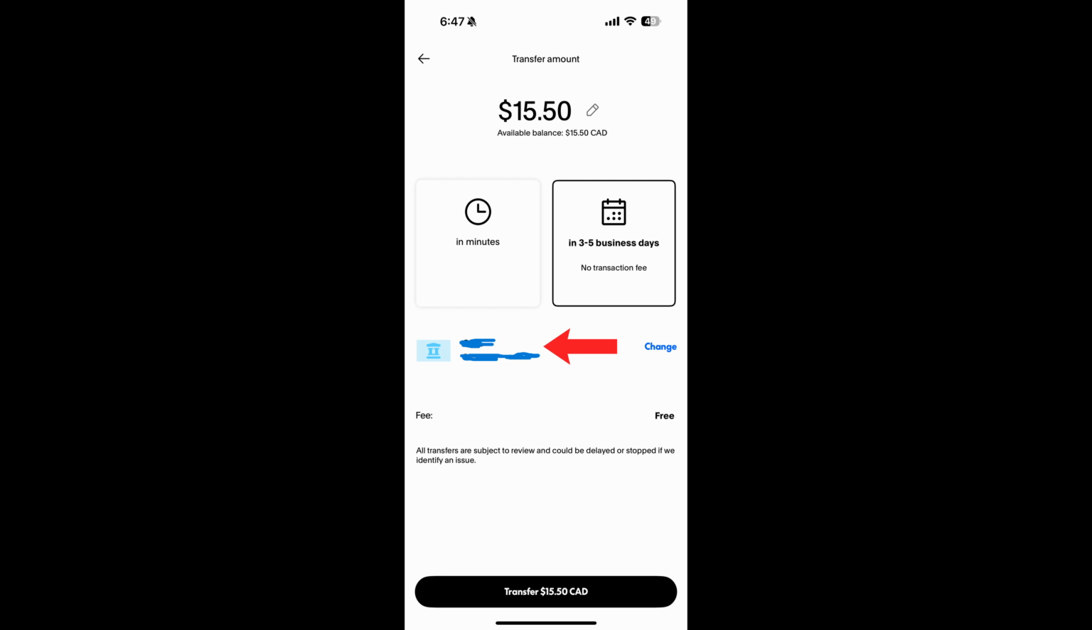Before continuing, make sure the correct bank account is selected. If you have more than one bank account linked to PayPal, double check that you are sending the money to the right one. Once everything looks correct, tap transfer to complete the transaction.